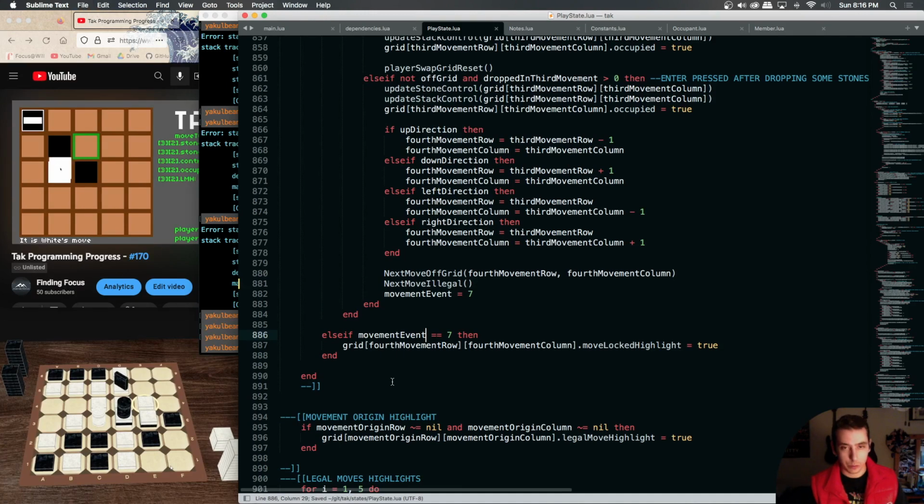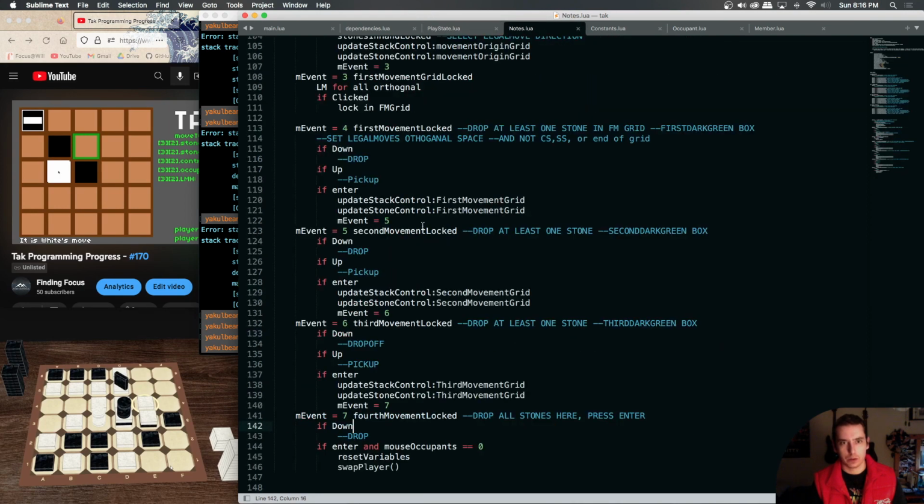Wow, we're so close to being done. I mean, bugs permitting, we gotta do all that bug testing. We take a look at our notes, our movement event 7. Now we gotta make a choice here. Since you have to drop all of your remaining stones in the 7th movement event, we're making the decision to not just auto dump all your stones in that move because you have to, but we're allowing the player to drop them all and lock it in to essentially switch over their turn.